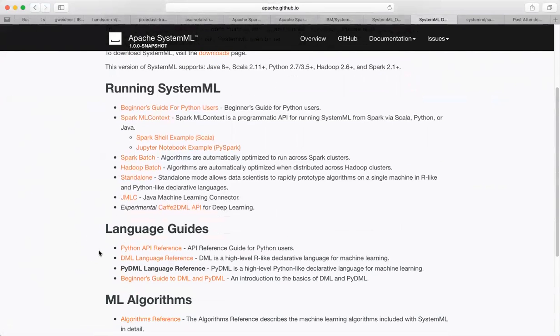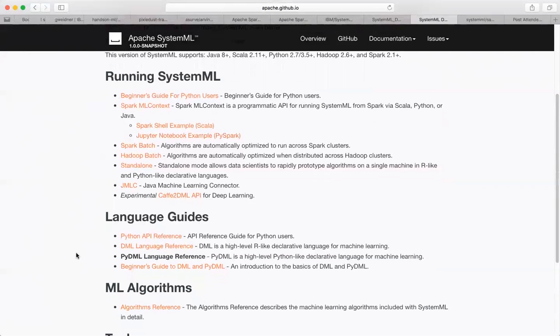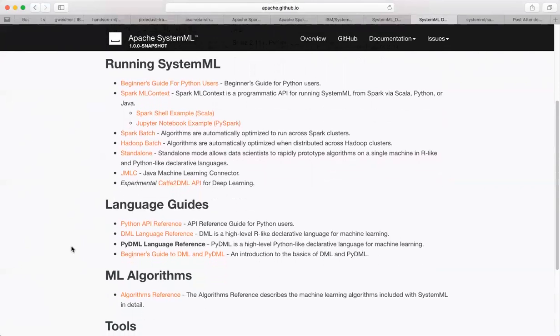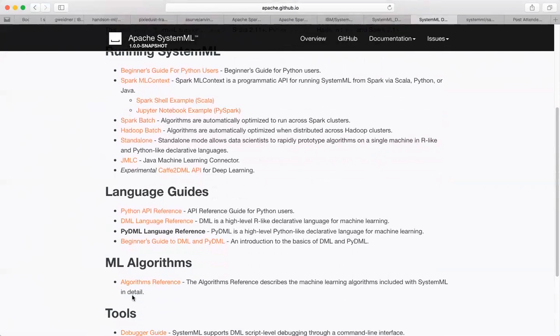There is a language guide. If you are starting to write your own algorithms, you have different options available, and the options and language reference are provided here. I showed an example of linear regression, but there are a lot more algorithms provided here, and you can go through here and see what additional algorithms you can use.